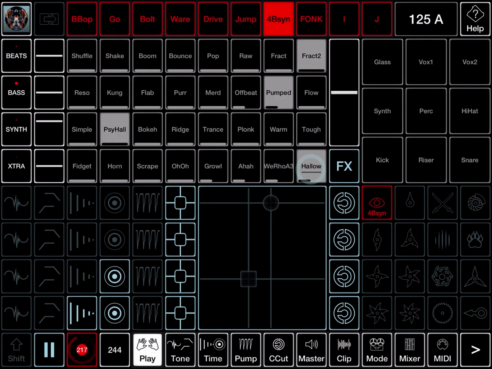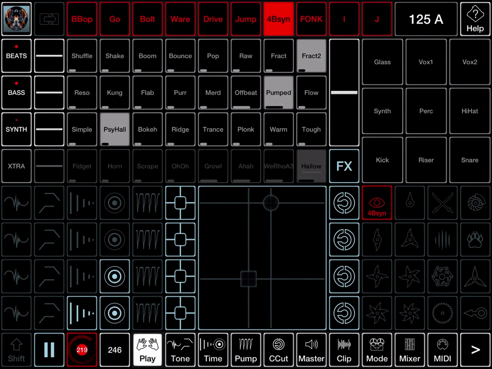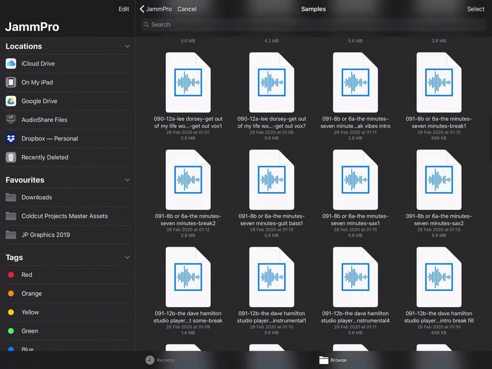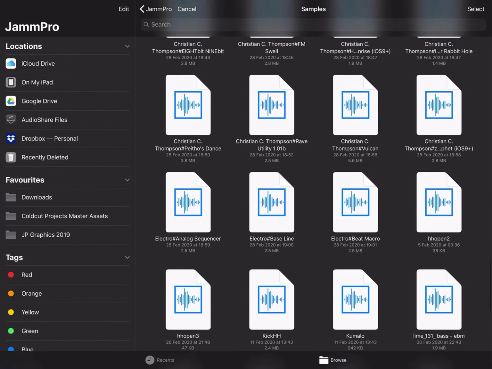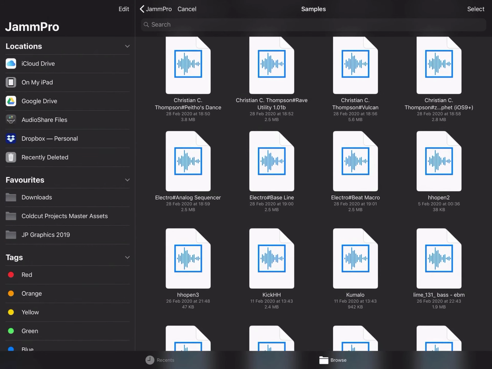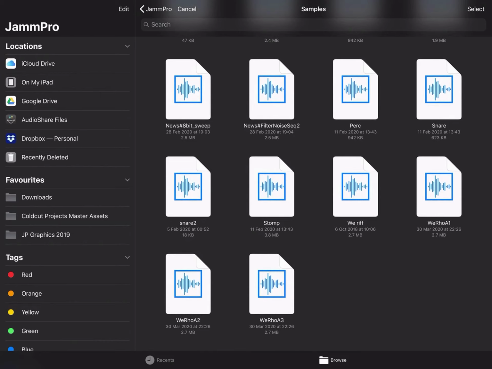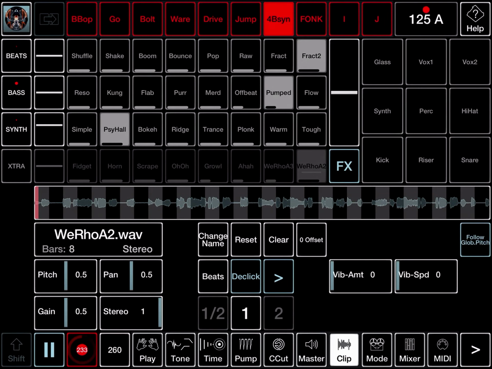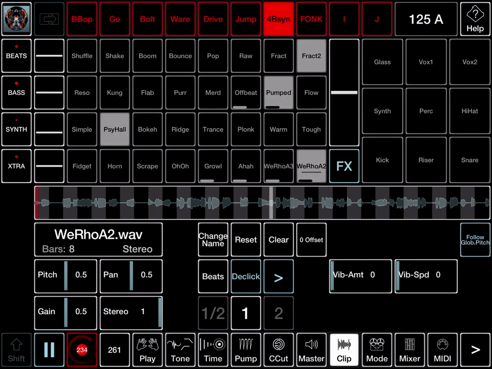Let's load in a sample. First select the slot that we want to load into. If we don't want to hear what's already in it, just mute that channel. Go to the clip page, tap on the sample name, and we go to the browser, and in the Jamm folder there's a samples folder, for example, and there we've got various samples. Let's load in one made with MIDI Evolve, Coldcut's Max for Live product for Ableton Live, a kind of arpeggiator on steroids. Let's bring that in.